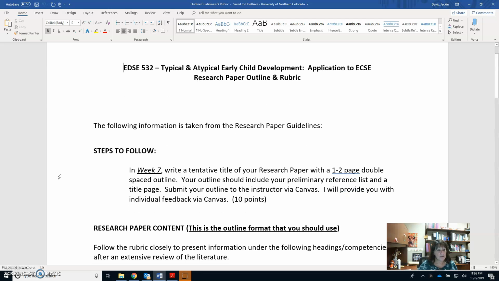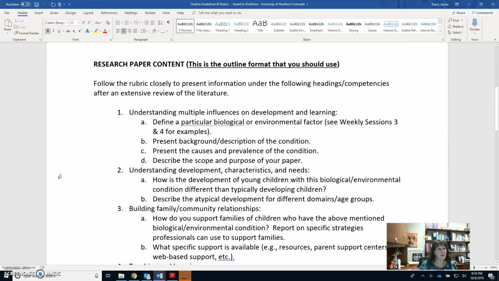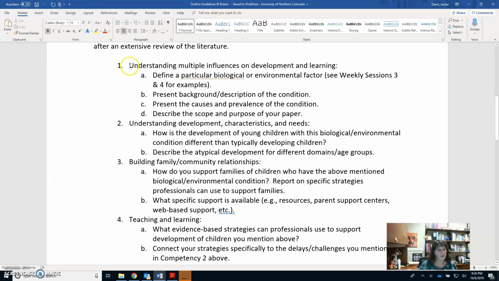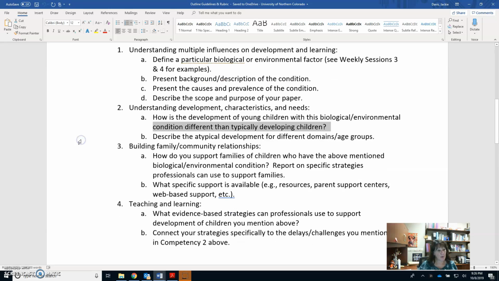So in week 7, you're going to write the tentative title or the approved title that you have submitted on Canvas, and you are going to compose a 1 to 2 page double-spaced outline. I'm going to show you an example in just a couple of minutes. You want to be sure that you are following the outline that is provided in the guidelines. You're going to want to use each of these headings and subheadings during this step of the research paper process.